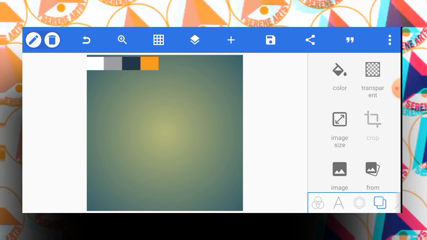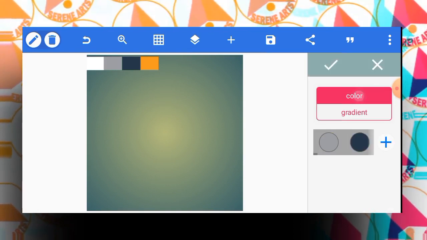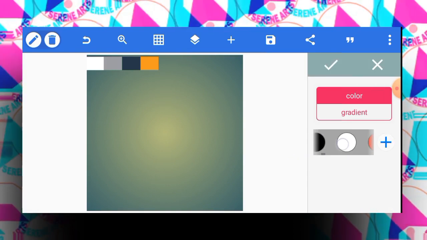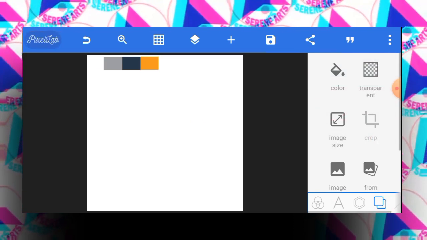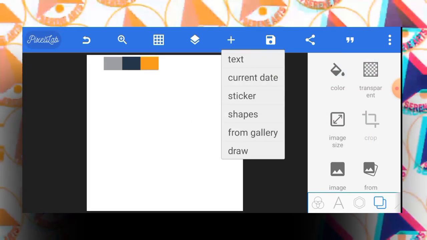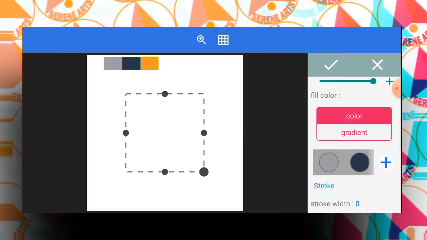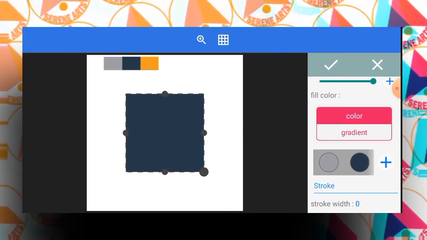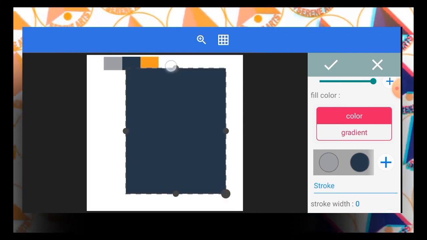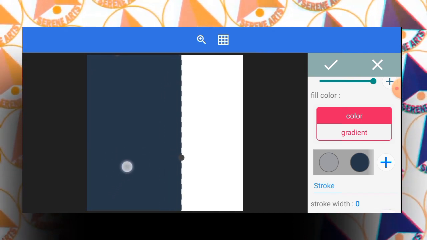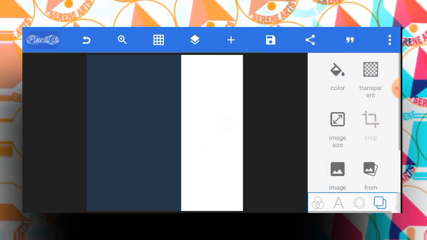Now I'm going to change the background color to white, preferably, and after that I'll import a shape, go to shapes, then change the color of the shape to this. All right, then I'll just bring it here like this and tap on a check mark. Then we are good to go.